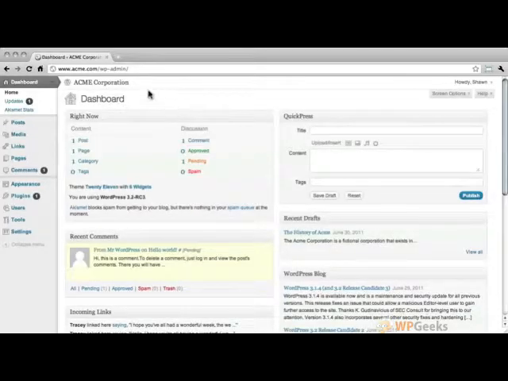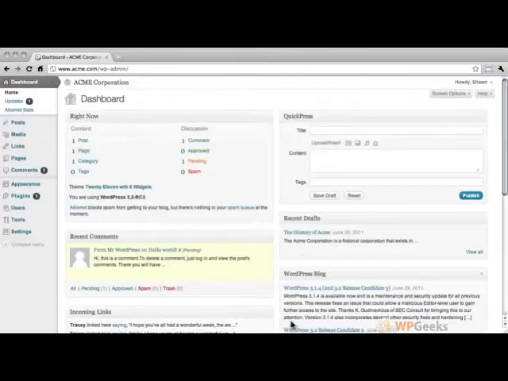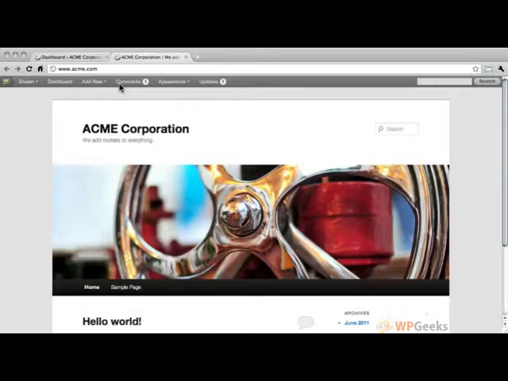The dashboard is the first screen you'll see when you've successfully logged into WordPress. The admin panel is made up of 4 sections: the header, the main navigation, the work area, and the footer. The header shows the name of your blog, which is also a link that you can click to switch to the public view of your site.